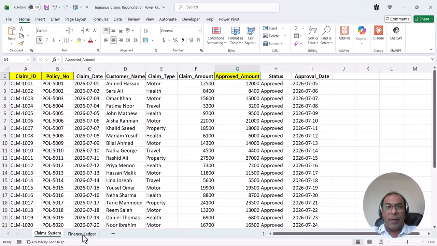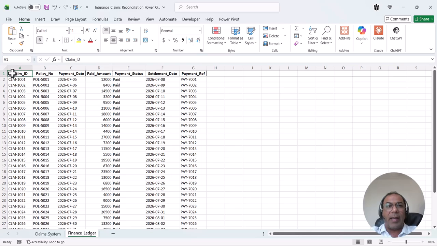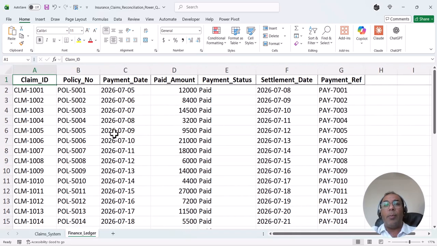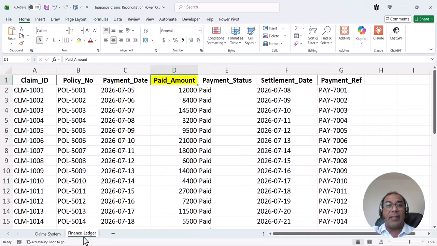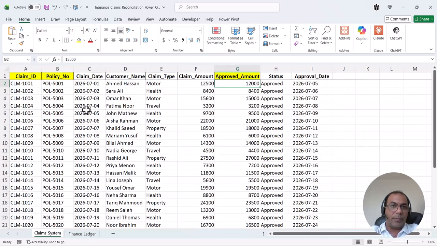And over here I go to the finance ledger. This is a file from the finance department showing how much they have transferred to the customer. That is the paid amount. So in the claim system you have an approved amount. This is one column, which is very important. And in finance, have they transferred the same amount to the customer or is there any difference? In the finance ledger you also have a claim ID, which again I will mark in yellow. Let's mark policy. So these are the important columns.